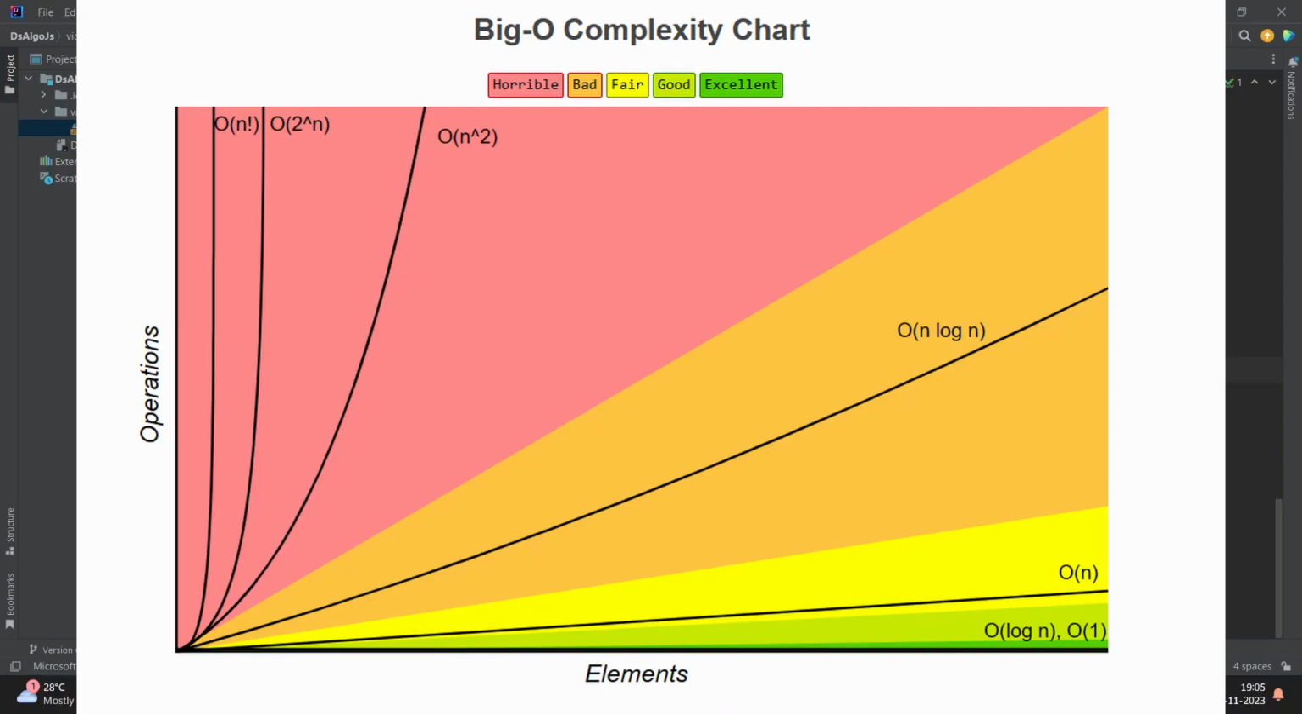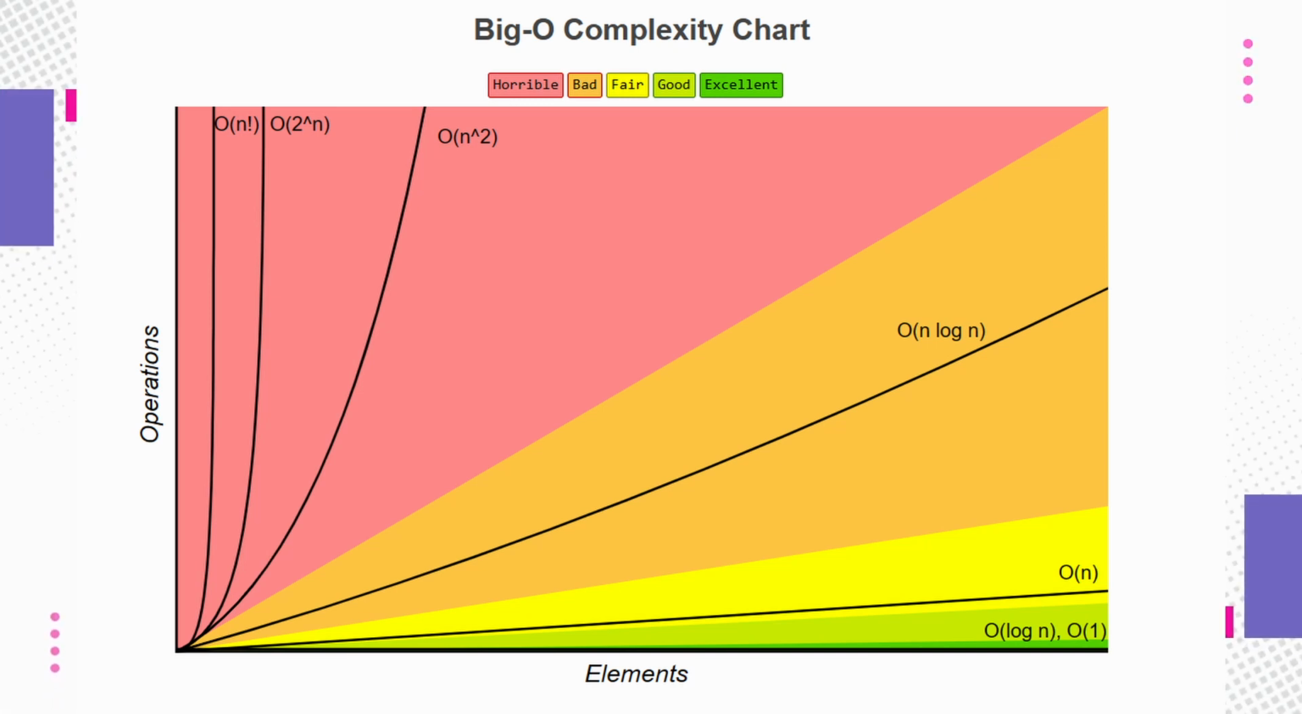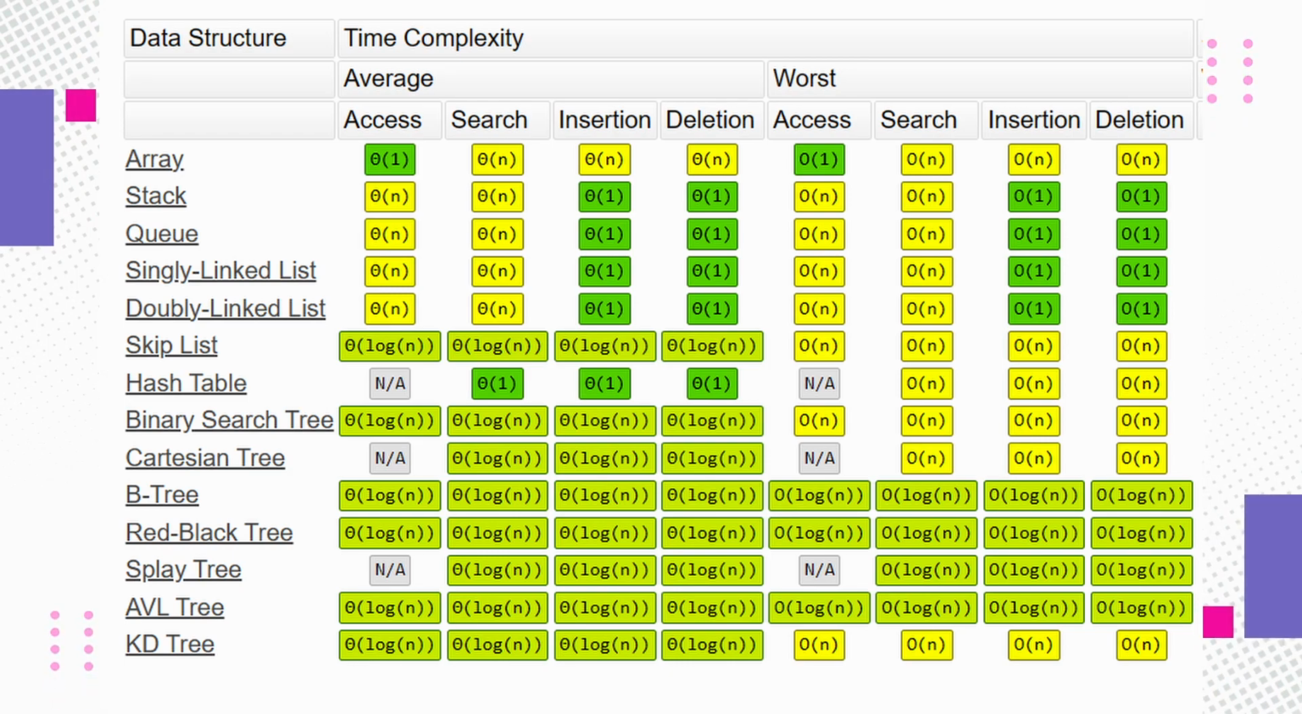I hope these examples have helped you understand how different algorithms behave at different scales. This knowledge is invaluable for choosing the right approach in your programming task. In the next part of the course, we will explore more advanced topics in data structures and algorithms.